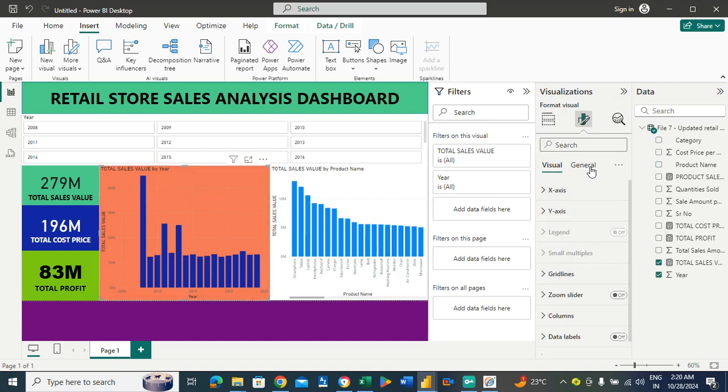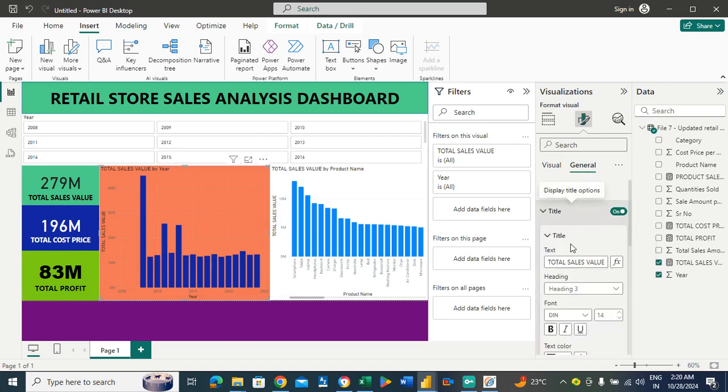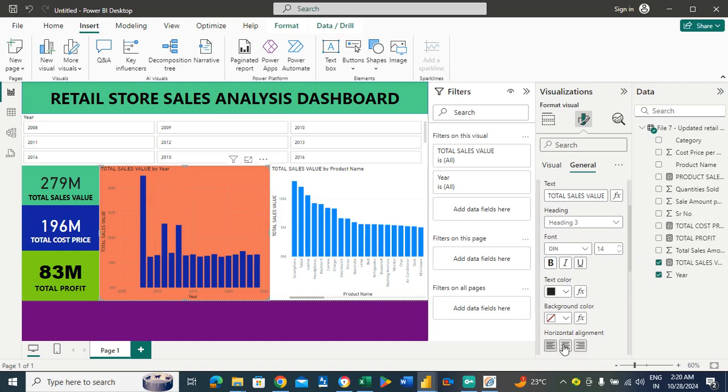I'll have to do some changes here. Go to general. I'll make sure that the heading is very much visible. Align it in the center. Increase the font. Okay. Make sure that this is bold. Okay. Total sales by year. Pretty much self-explanatory, right? We want to see the yearly sales.